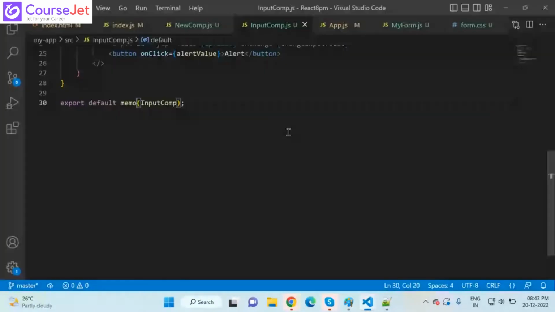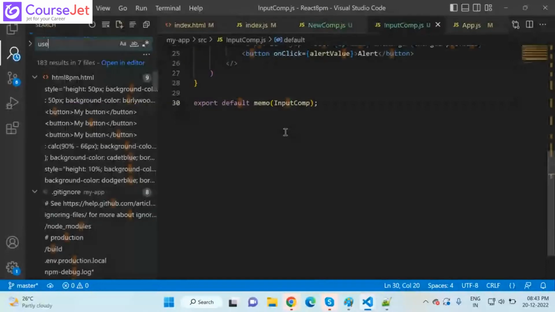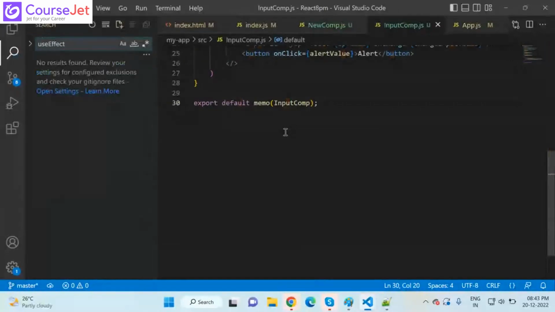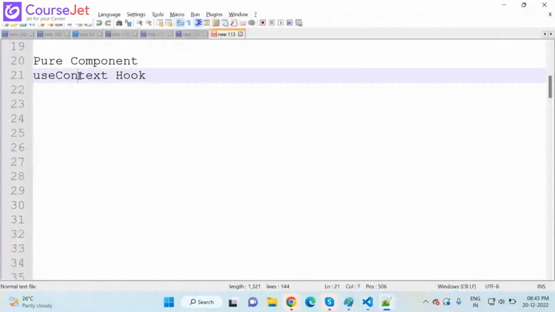So we have already completed useEffect. Okay, we have not completed useEffect. Then today we can cover the useEffect hook.